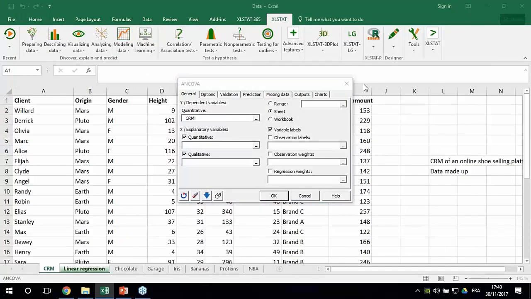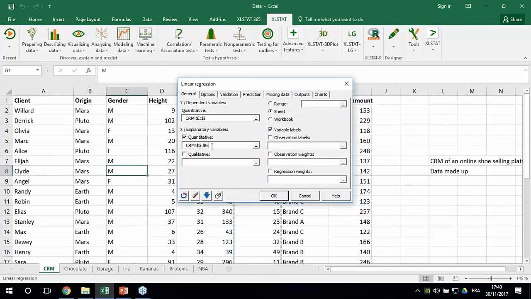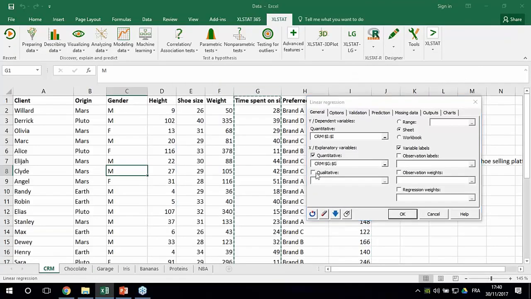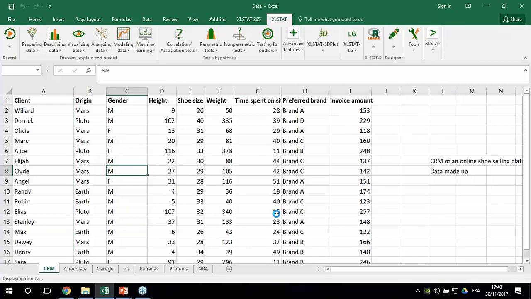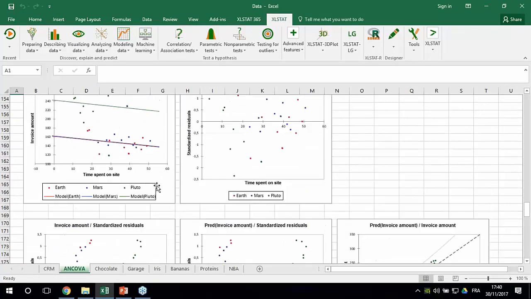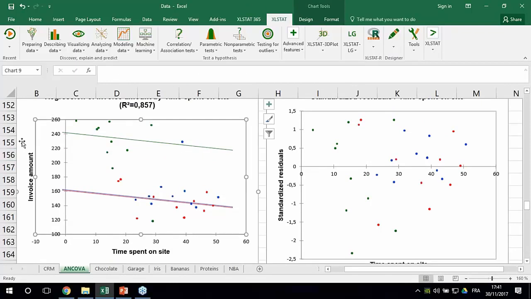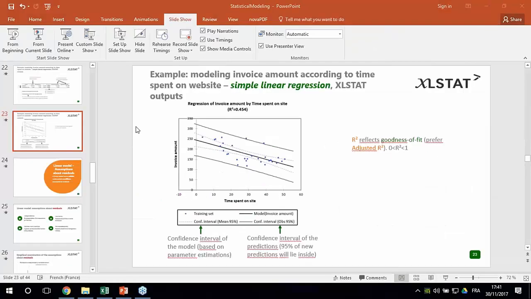Here, let me get back here. So invoice amount, and according to time spent on site. And here, notice the name of the dialog box that will switch now. As soon as I click on qualitative, here I get ANOVA. I will add the origin, and I will click on OK. And at the end of the report, I get one slope per origin. There are two that are very close to one another, the Earth and the Mars slopes, and the Pluto slope is quite far away.